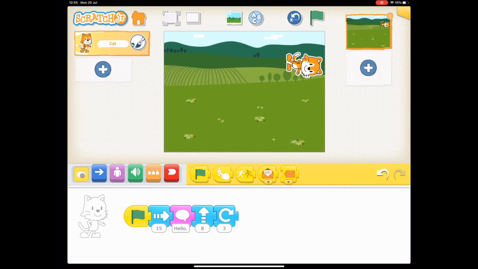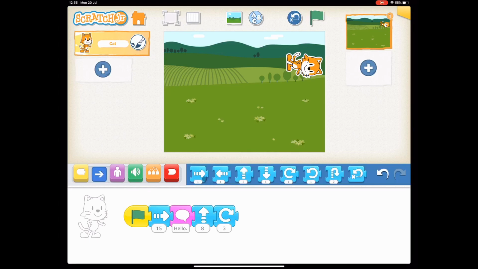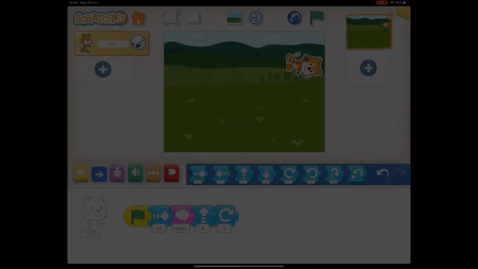So, to recap today, we looked at event blocks. These are the yellow blocks, and we only focused on the green start button. We looked at movement blocks. So we moved right across the screen, changing the distance that the sprite moves by changing this number here. We added a speech bubble from the appearance blocks. And then we went back to the movement blocks, made the sprite move up the screen 8 steps and rotate using the clock face as a reference through 90 degrees so the sprite was facing downwards.